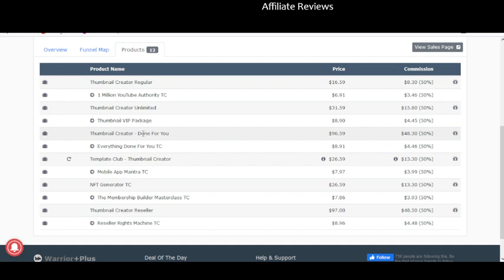Okay, and I think this is probably one of the reasons. I can't imagine what more you're getting with these higher versions. Why is there an unlimited? Are we limiting the number of thumbnails you can save, or the number of templates you have, or what are we doing?